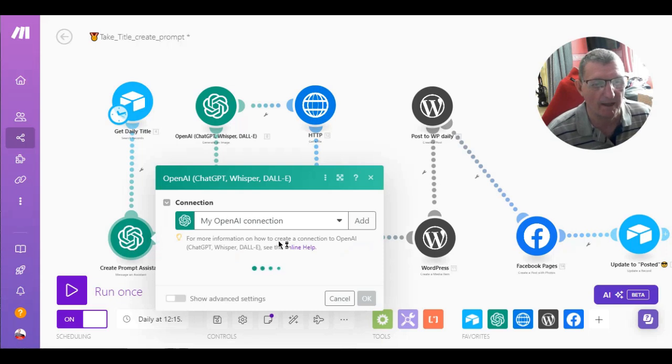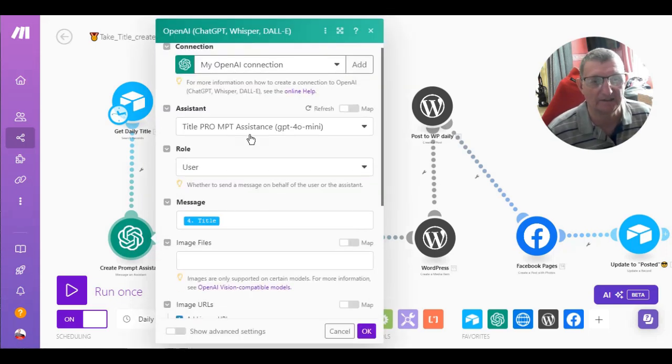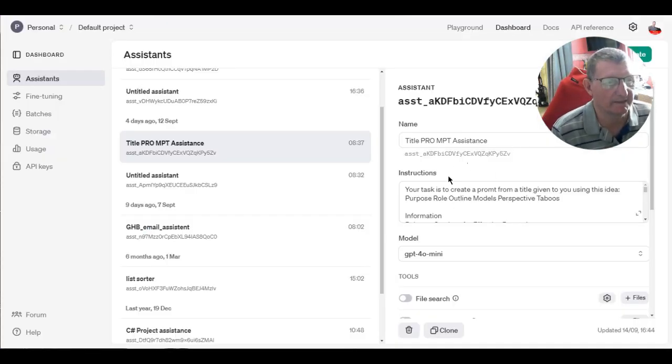Okay, so I've actually created an assistant. That's what I meant to say there. I created an assistant in OpenAI, because that way you can get the assistant to do what you want, feed it loads of information, files and stuff like that. I can probably show you that. So this is my assistant here, title prompt MPT.